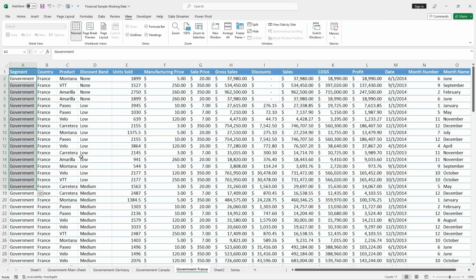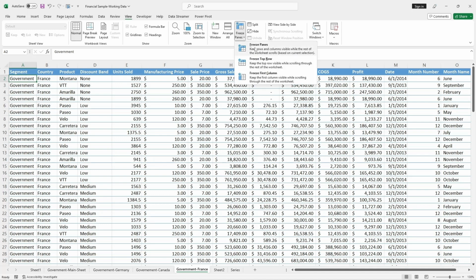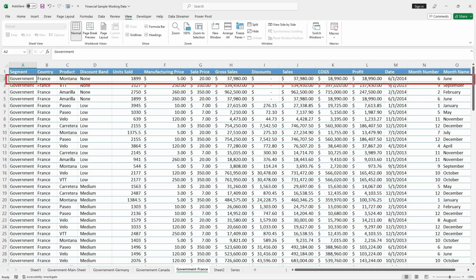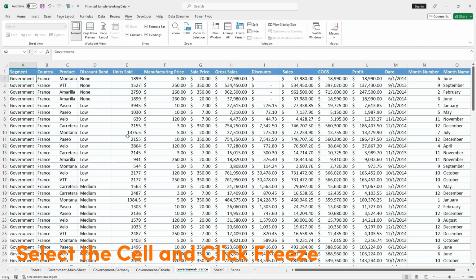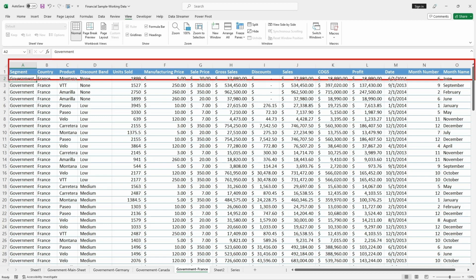In order to do that, first I have to click on where exactly I want to freeze the panes. So let me freeze the pane from this, the complete row, which is row number 2. This section will not move.